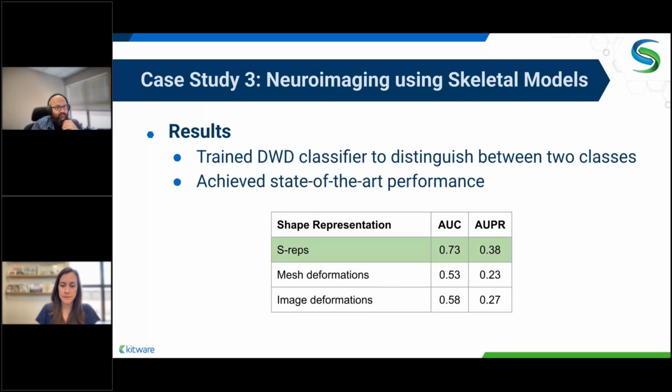So what we did is we fit SREPs, we ran DWD. Our DWD classifiers are completely agnostic of representation, and we run it through these two classes of kids that go on and develop autism and kids that do not. And what we discovered is that there are significant shape differences between the two populations, although we don't have a visualization yet of what those mean. But SREPs in this particular example outperform all the rest of the applications.